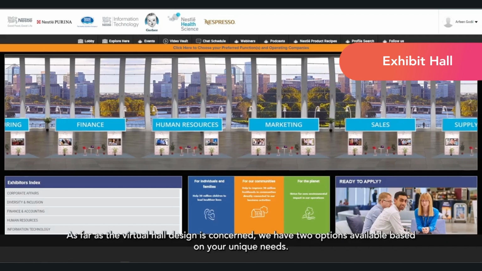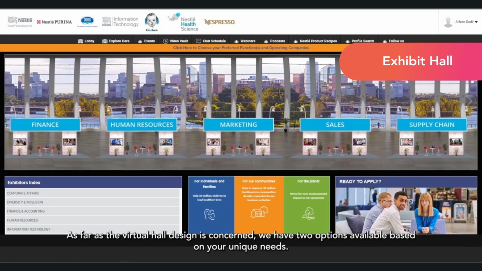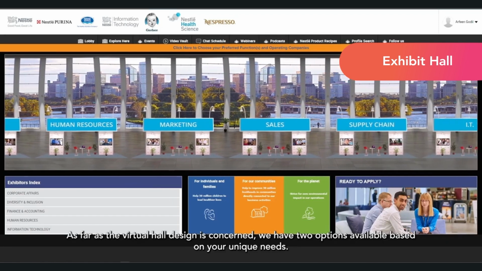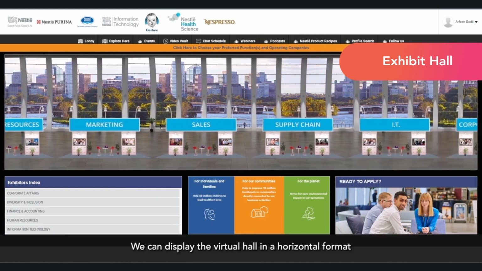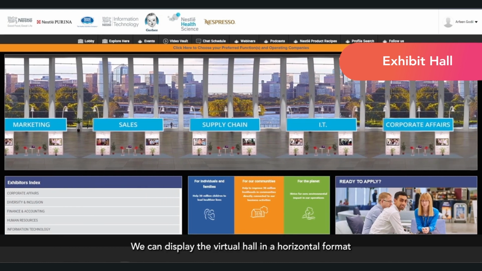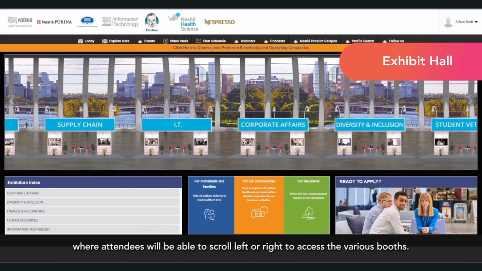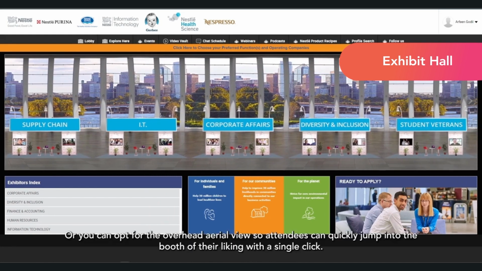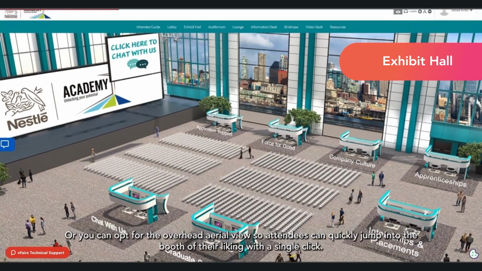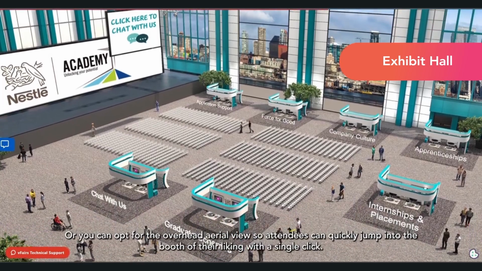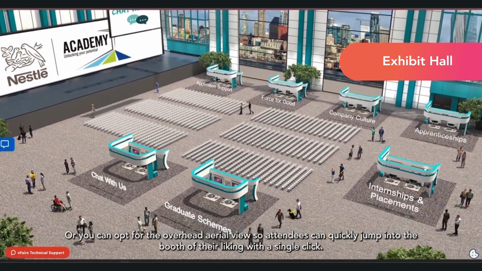As far as the virtual hall design is concerned, we have two options available based on your unique needs. We can display the virtual hall in a horizontal format, where attendees will be able to scroll left or right to access the various booths. Or you can opt for the overhead aerial view so attendees can quickly jump into the booth of their liking with a single click.